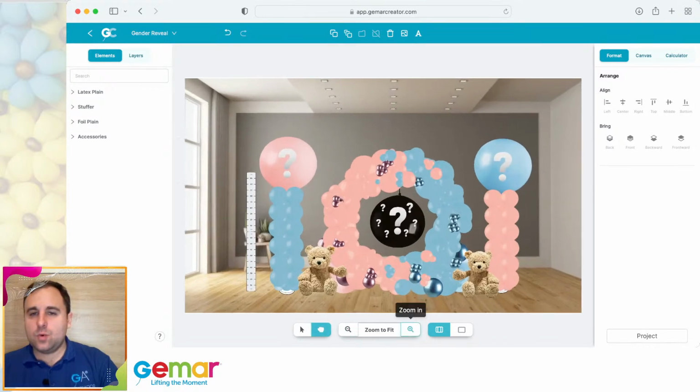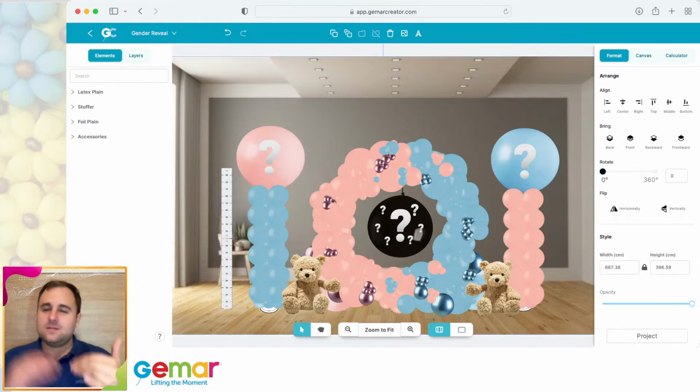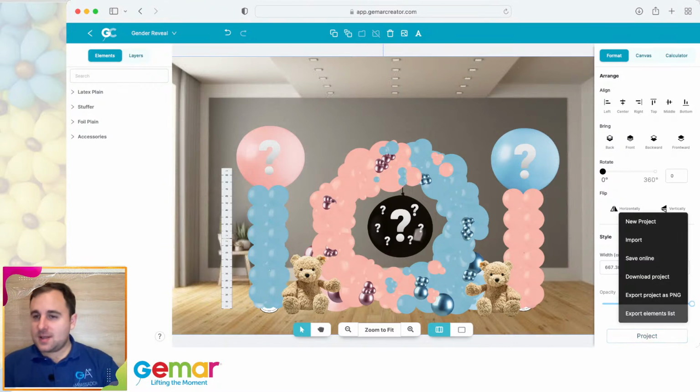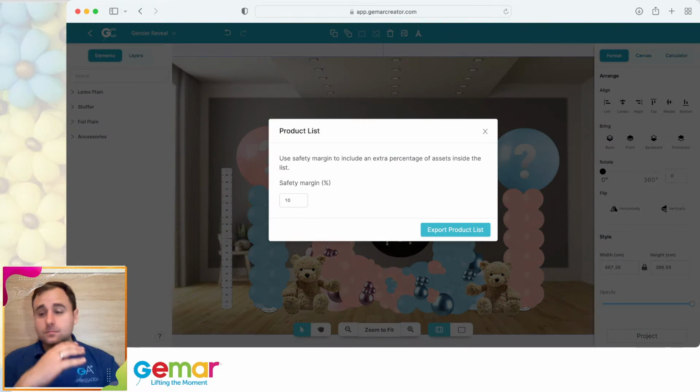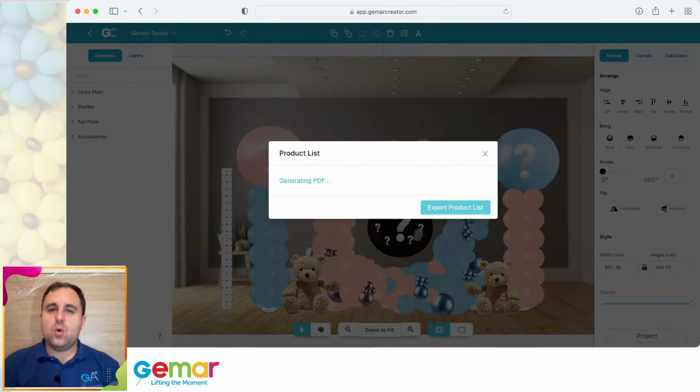I just realized one thing, but maybe this looks more like a... yeah, that's much better. It doesn't look like a pattern or something. Okay guys, let's go to the project, export element list, and as you can see here, you can set the safety margin, because sometimes balloons pop or whatever, so we're going to add 10% more. Normally I use like 5% safety margin. So export element list, generating PDF, and download it now.